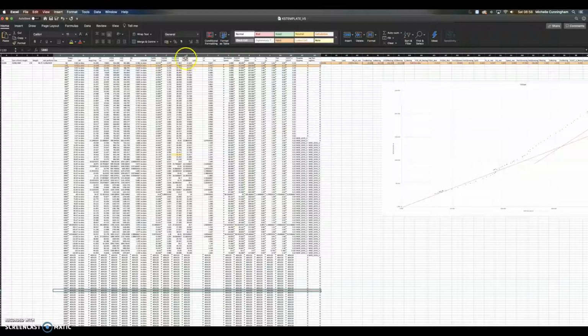VE VCO2. VE O2. SPO2, don't worry about it, that's the same. Revolution speed, they're the same, that's fine. End tidal CO2 is fine. End tidal O2. TI, TE, TTOT, VD, VT, dyspnea and leg pain. So that's all perfect, okay?